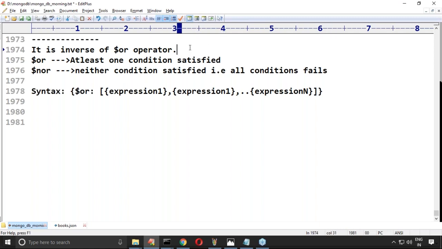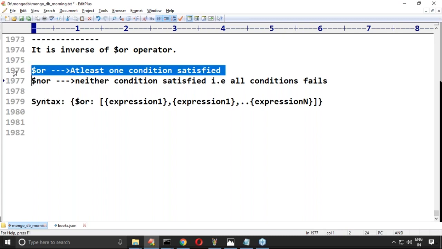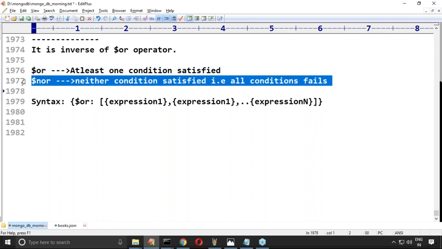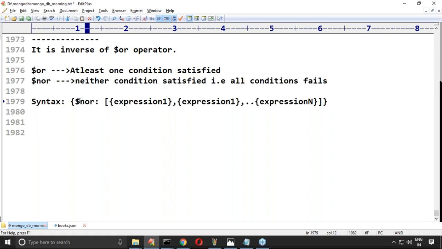Are you seeing the basic idea? In the $or case, at least one condition should be satisfied. But in this case, all conditions fail. Such documents only are returned by $nor. The syntax is very simple.